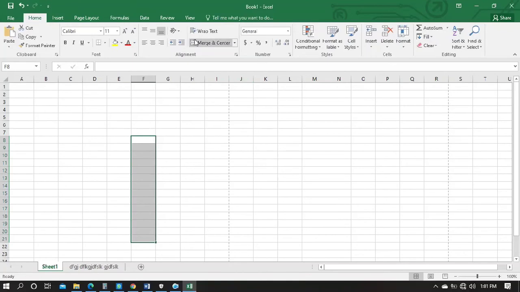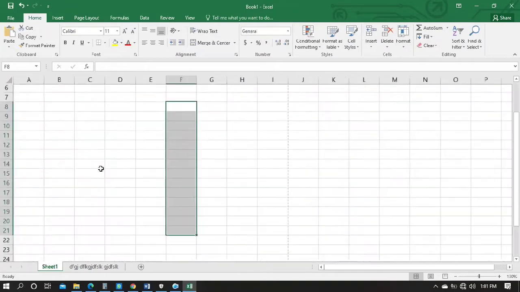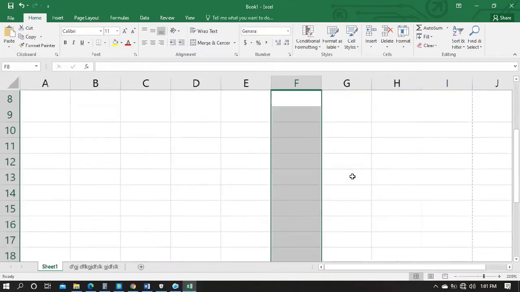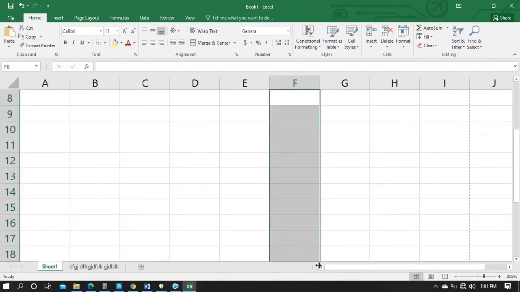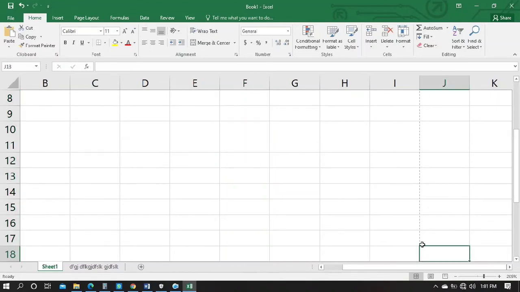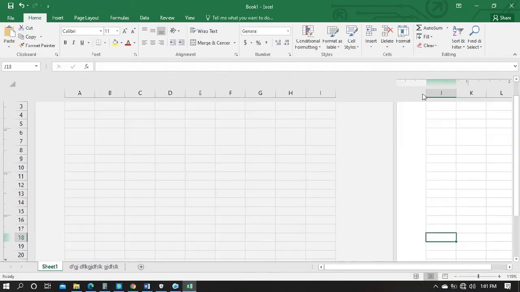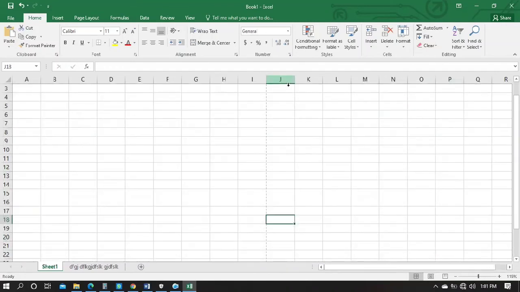There is also a page layout just like Microsoft Word. You can see here the page layout. If you can notice, I don't know whether you can notice it or not, but there is a dotted line. This is called the page margin. When you go to the page layout view, then only it will come, otherwise it won't show you this margin. So this is the page margin option.